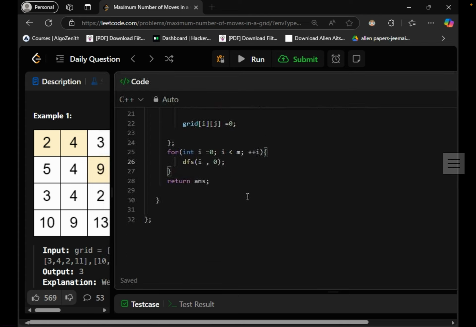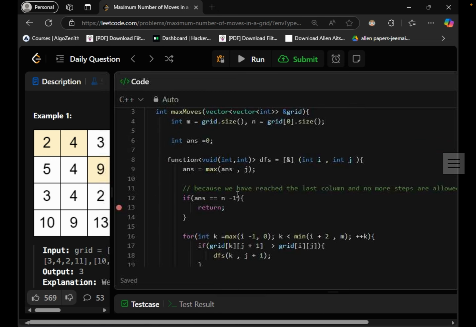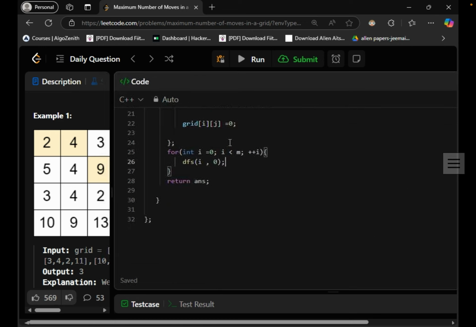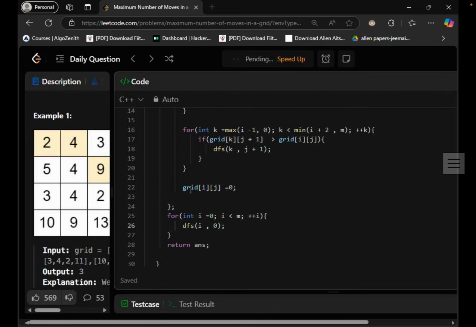That's why we initialize it to 0, since the minimum can be 0. So this is the code.